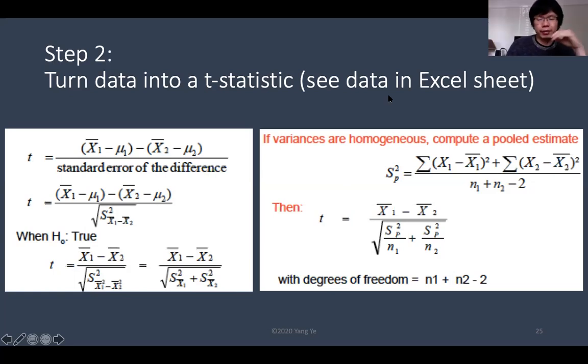Again, I know that's a little bit too much information. I'll show you how it's done in an Excel sheet. But all you have to know is that it's a pooled estimate of the standard error of the difference score between two sample means. Okay? And to the right, you can see that if the variances are homogeneous, then you compute a pooled estimate of, first of all, the variance, the pooled variance.